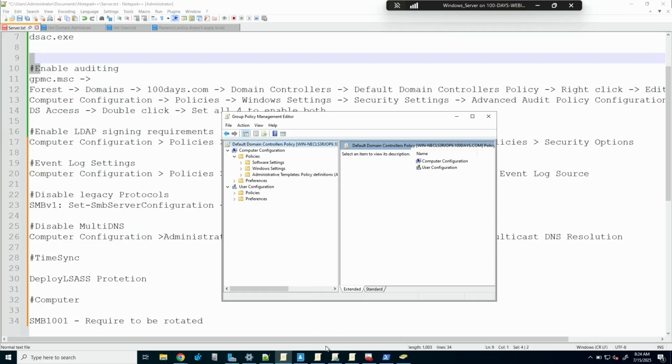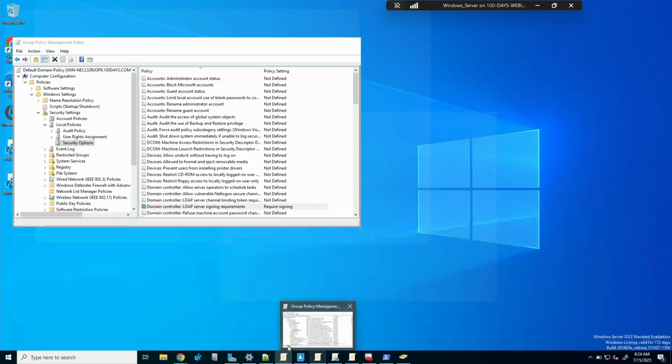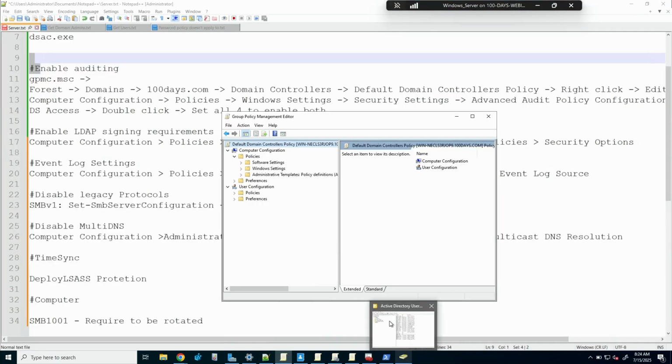Group policy management. Nope, wrong one. I've got too many windows open here.